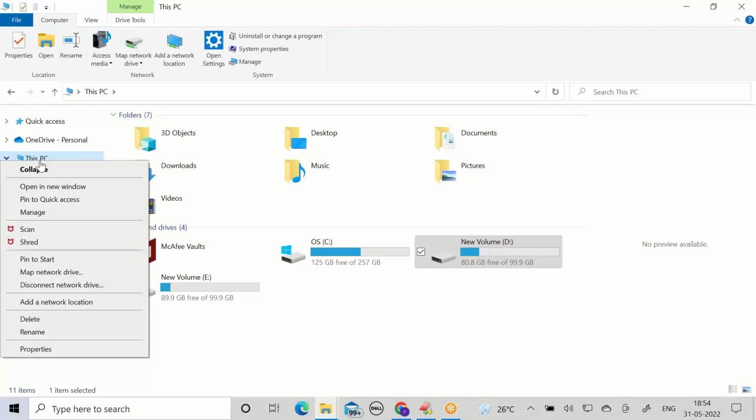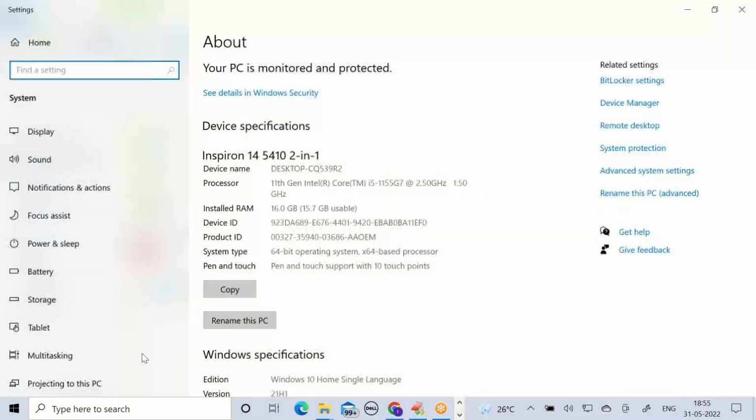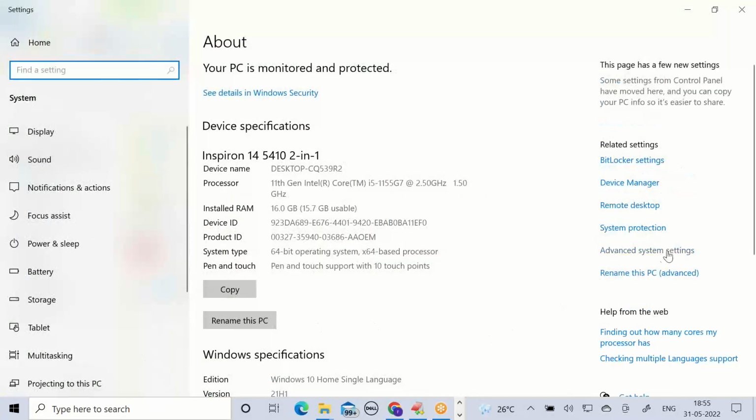Right click on This PC or My PC. Are you finding Properties? Click on Properties. After clicking on Properties, you'll be getting this type of window.